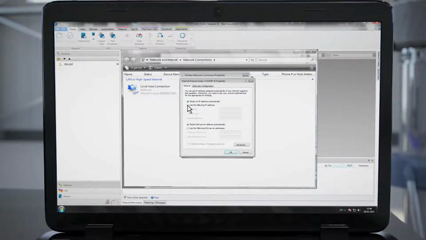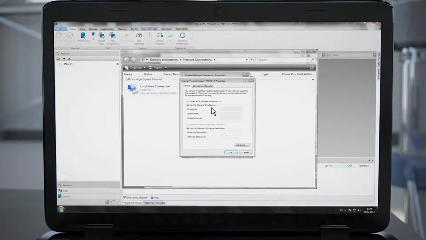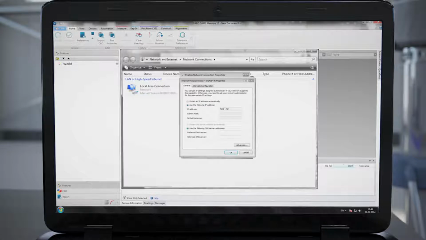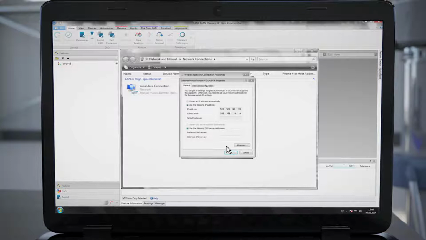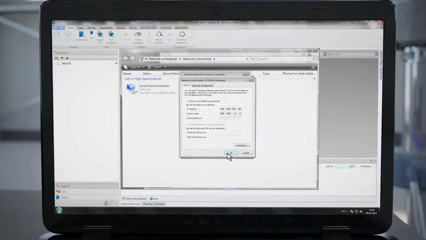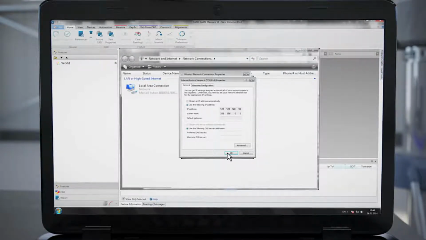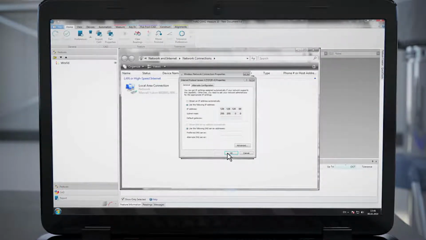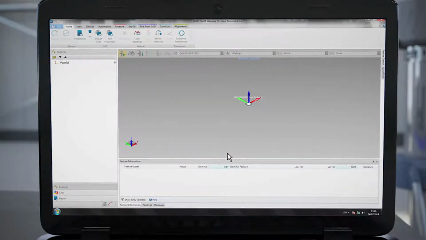At the top of the window, change the setting to Use the following IP address. Now you just need to enter the IP address, such as 128.128.128.99, and confirm by choosing OK. You can use any available IP address in this range except 128.128.128.100, which is permanently assigned to the laser tracker. The laser tracker will now try and connect to the host computer.